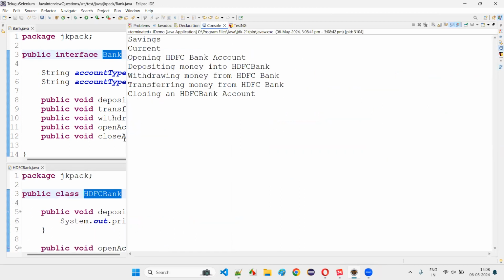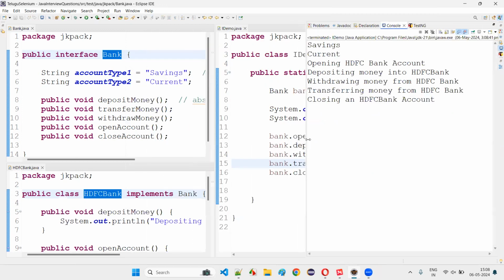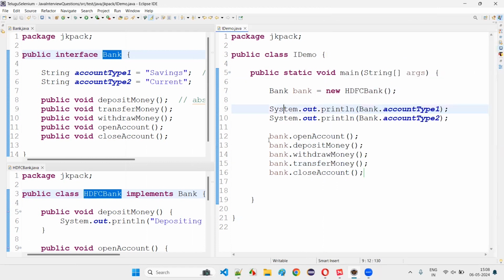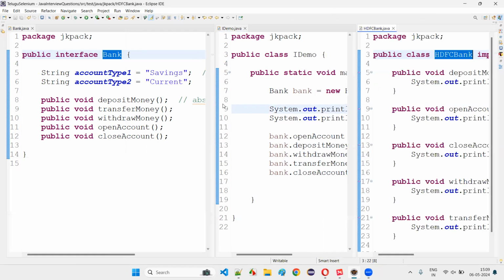There's a lot of things about interfaces, guys, but at a high level, as part of the answer for this question, you can write this code, okay? If someone can write the code like this, that is more than enough, okay?